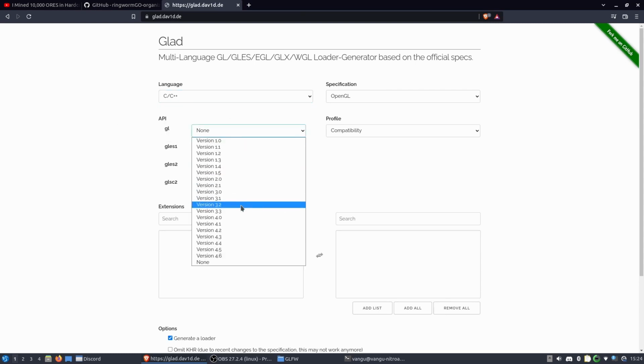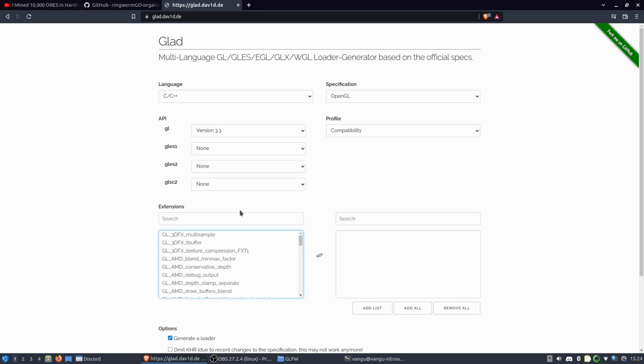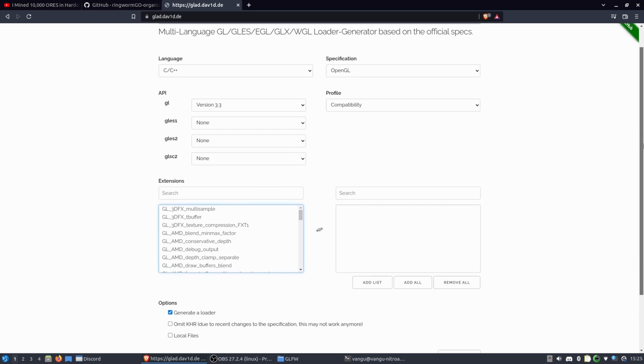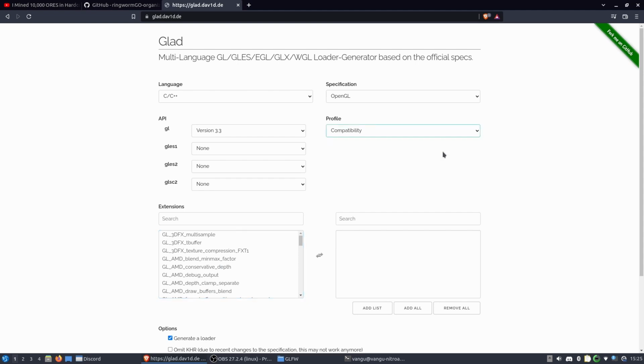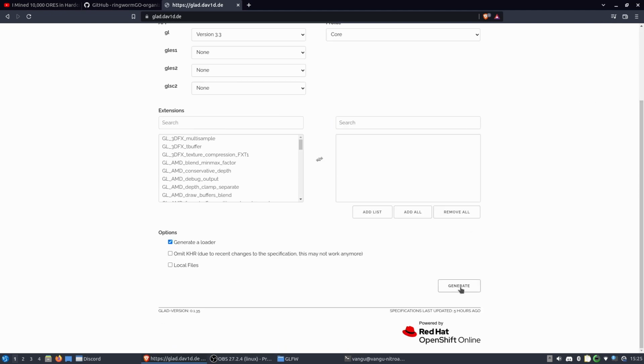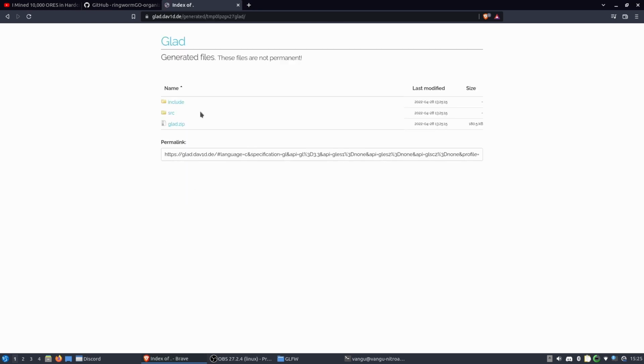API here is version 3.3. Terminal uses 3.3. If you want, you can download the second version, but Terminal uses 3.3. Choose here core, and generate button. And download zip.